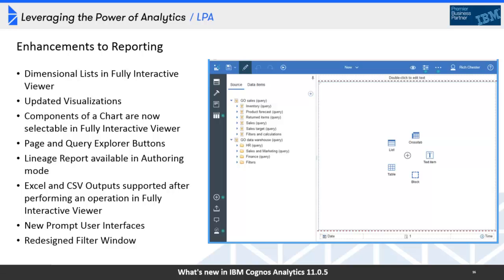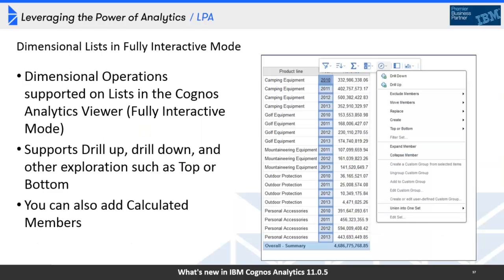The prompt user interfaces have all been redesigned. You can optionally turn on those new UIs if you wish. And the filter window when you use the filter tool has been redesigned. So a little more detail on all of those.